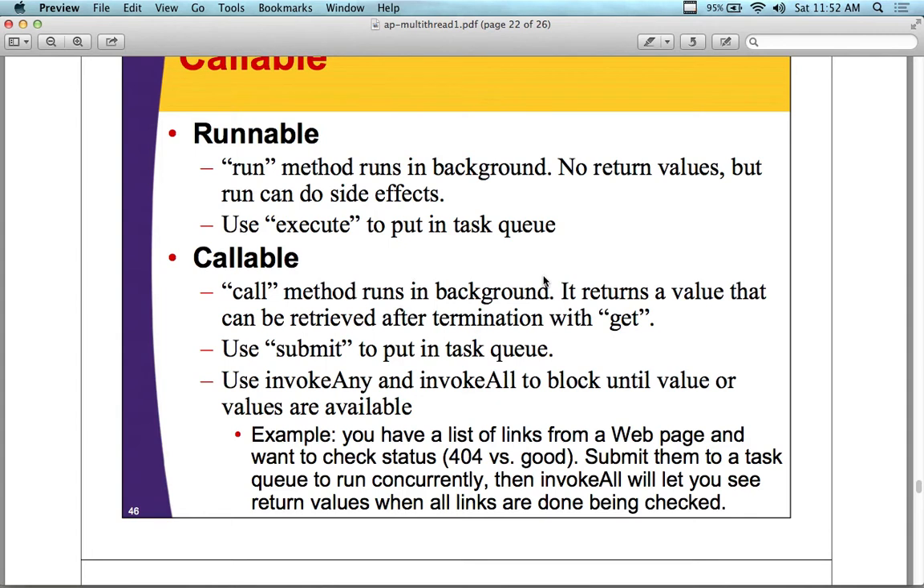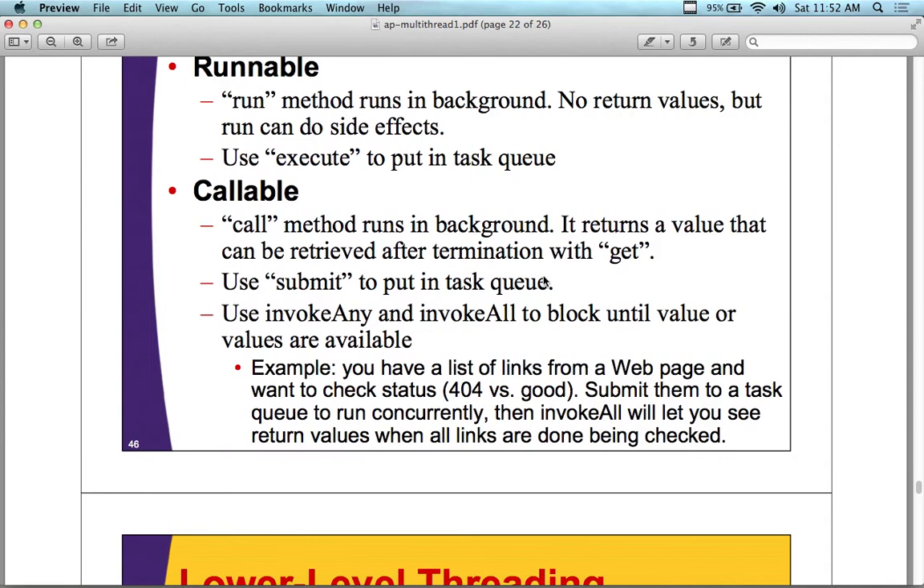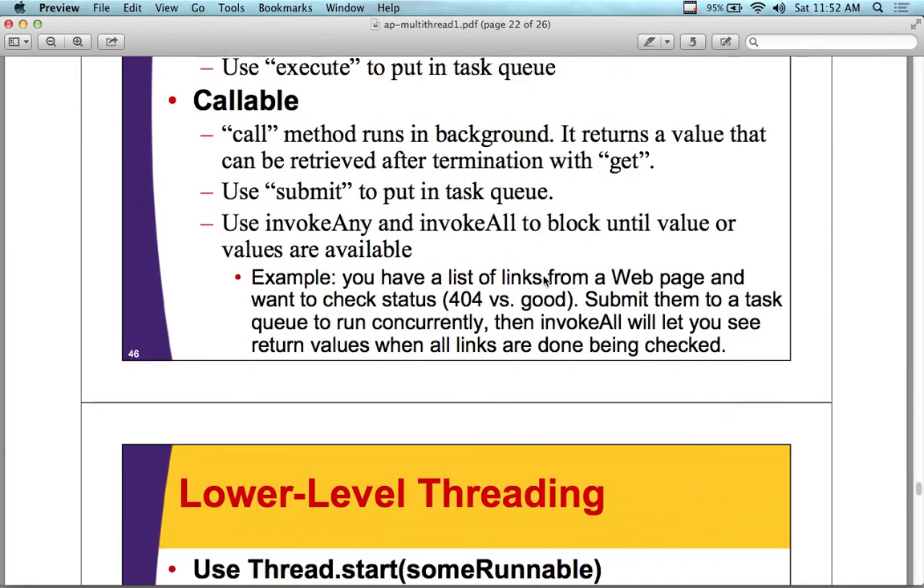You can use invoke any, invoke all to block until the values actually occur or become available. So if you have a list of links from a web page and you want to check the status, are they good or are they bad, then you can submit them to a task queue and then run them concurrently and then invoke all. Will let you see what the return values were.